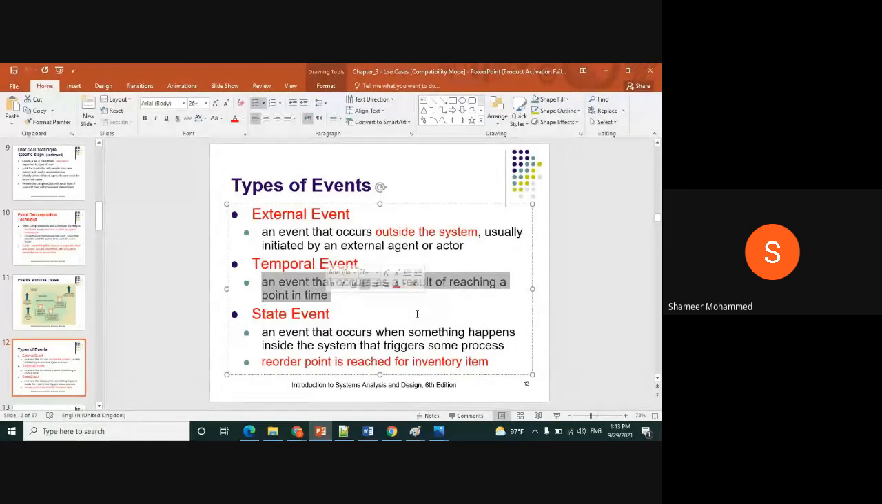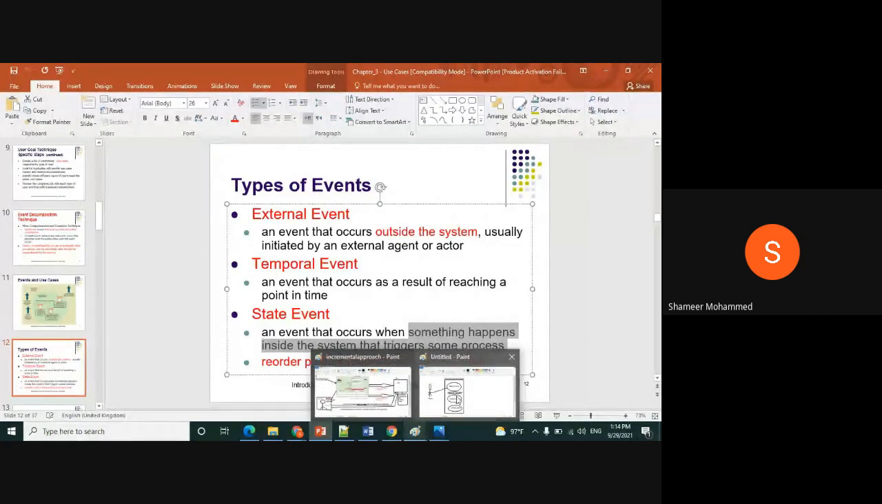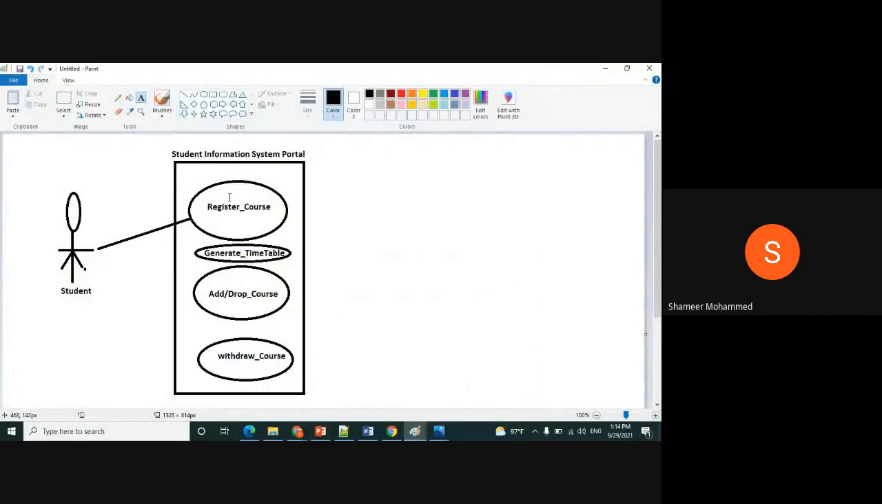Section full. You are trying to register, so that results in a message that the section is full. State event occurs when something happens inside the system that triggers some process. Like the external process I told you here, when you register the courses, your timetable will be generated. You will receive an email.